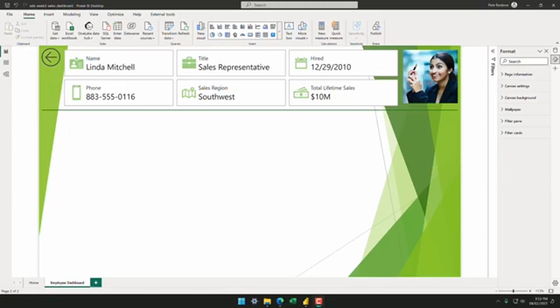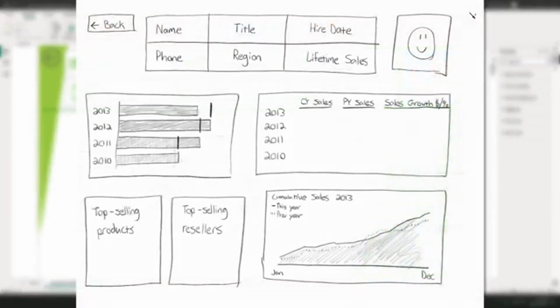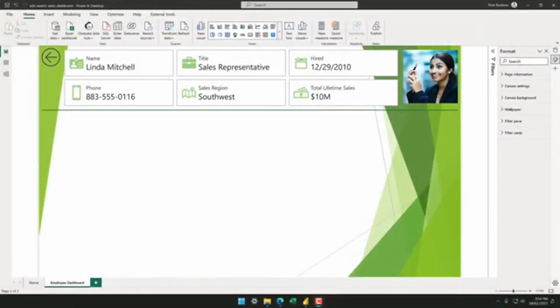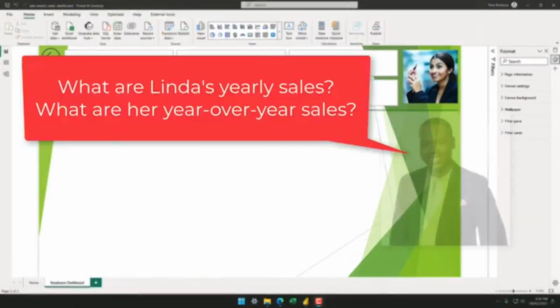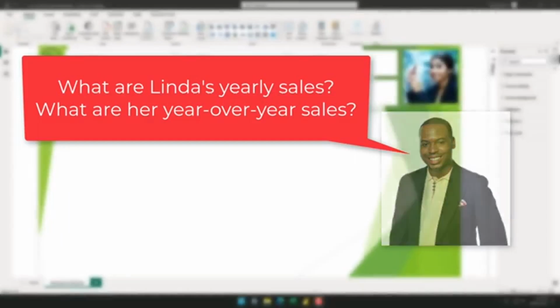Okay, in this lesson, we'll finish the employee dashboard by adding our visuals to it. We'll stick with Linda here since her data is already selected on our drill-through page. Let's take another glance at the mock-up that Brian, our VP of Sales, drew up for us, and then notice where everything is situated. Then let's start with the first question. What are Linda's yearly sales? And we want to compare those yearly sales against the previous year's sales.